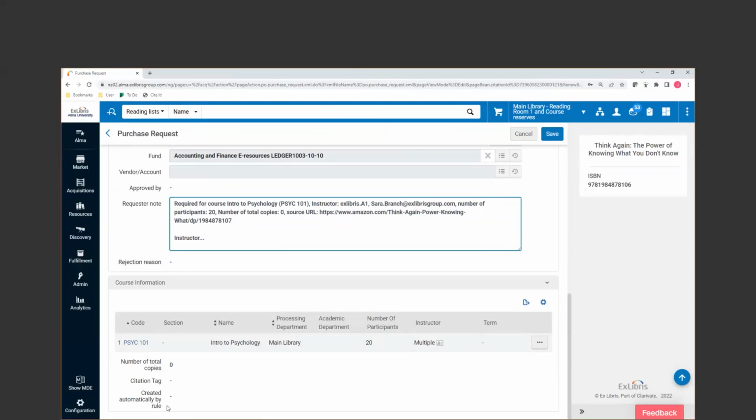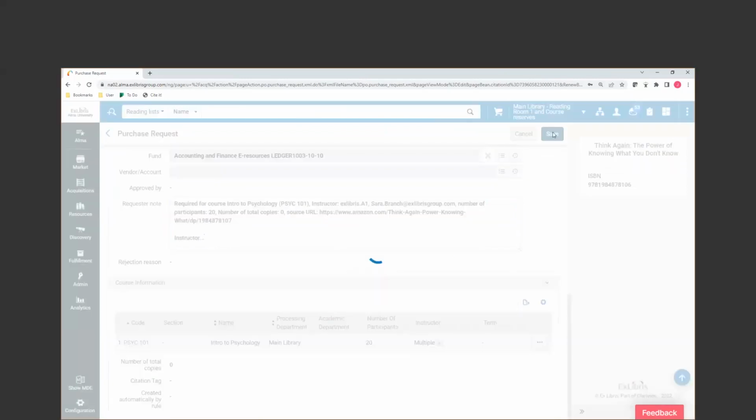And then this is created automatically by rule. This is actually relevant for the automatic purchase request, which we'll get to in a few minutes. But I'll point out here that this is something that you can see from here. So this is what is built here, this is all built automatically. All that I did here was just add in the instructor comment, but everything else here is just filled in automatically for us. And I can click Save, which submits the purchase request.